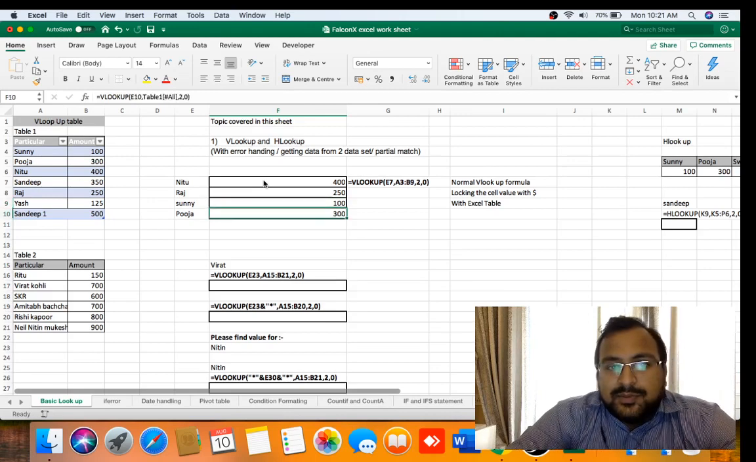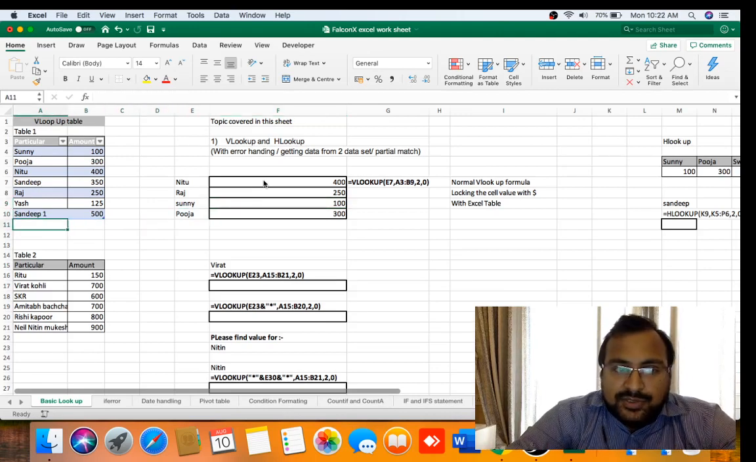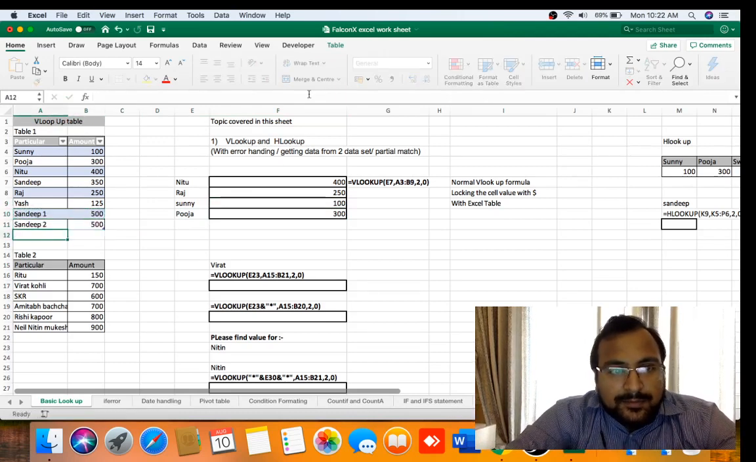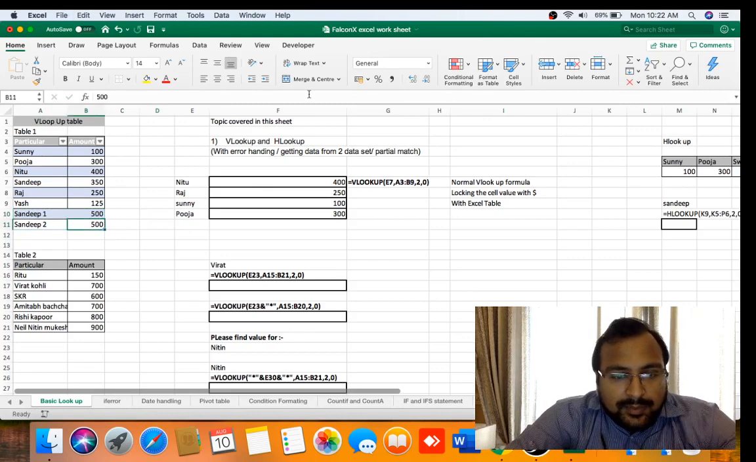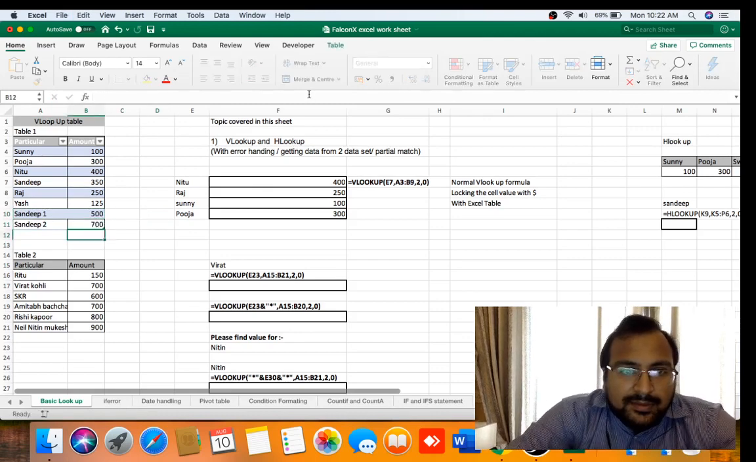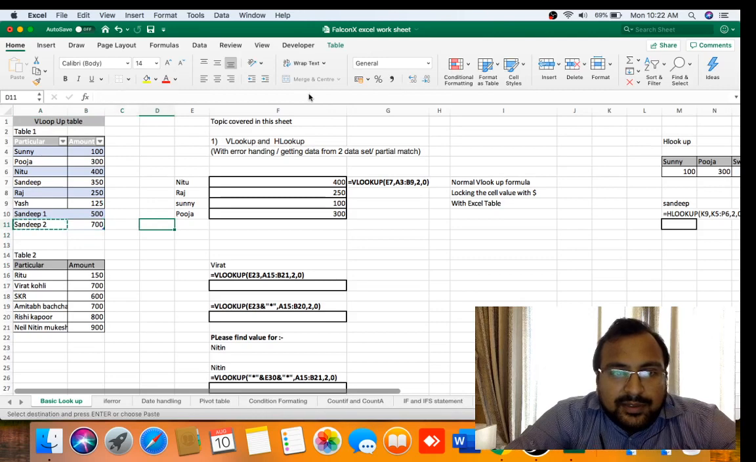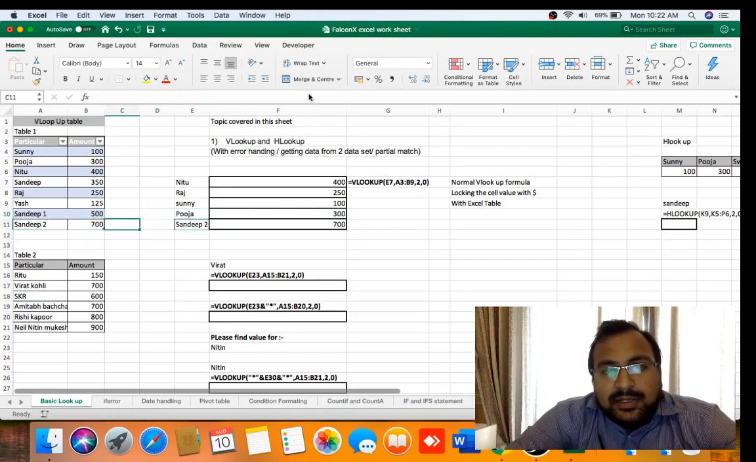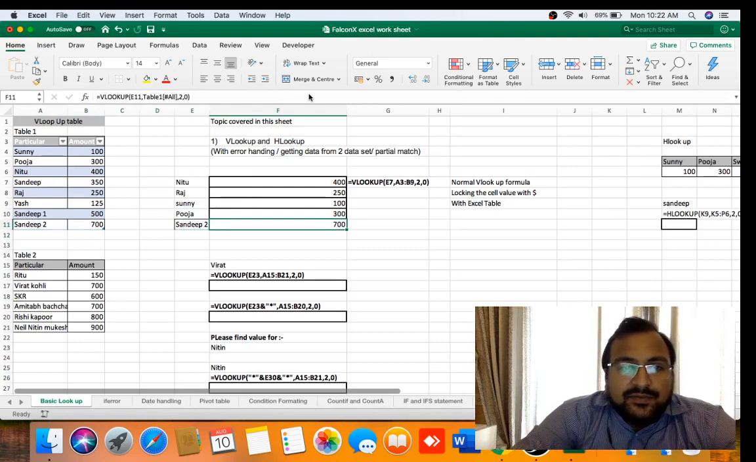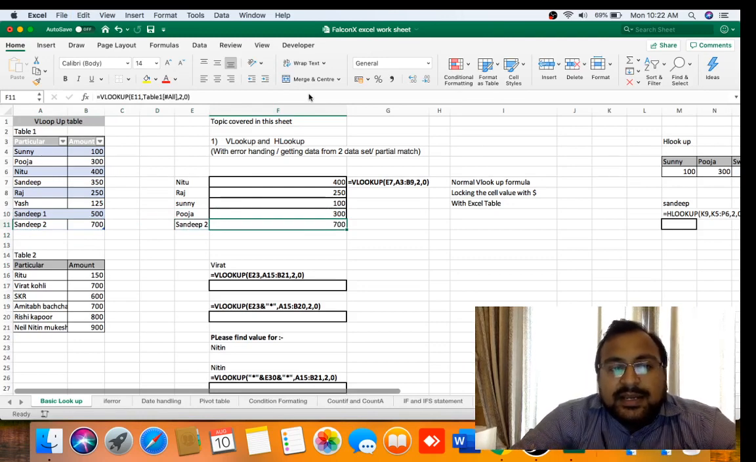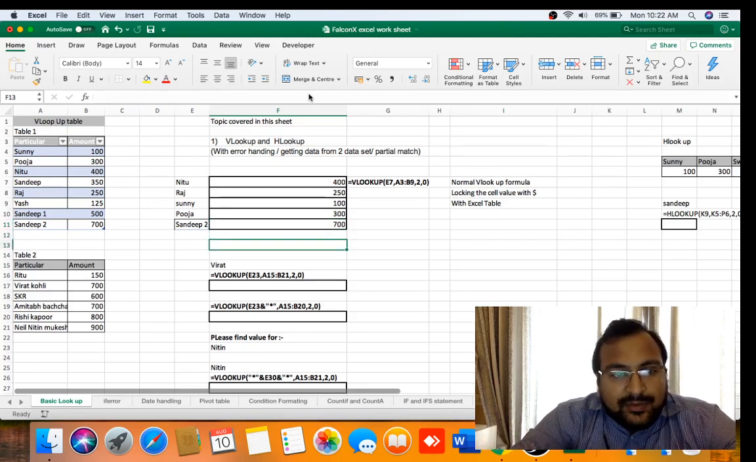First, that problem is solved: your table array is not changing. The second problem which is solved is that now if I add Sandeep 2 here and put 700 here, then also it will consider itself in the formula. As you can see, it got captured. So this will save you a lot of time when the data is updating dynamically or the client is changing the data. So this was for VLOOKUP.